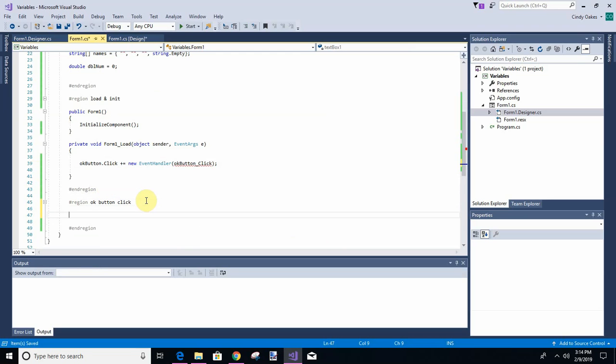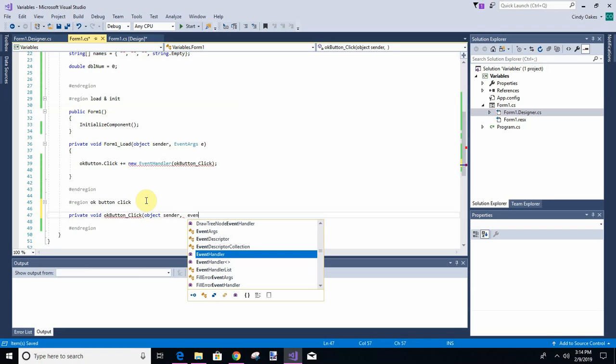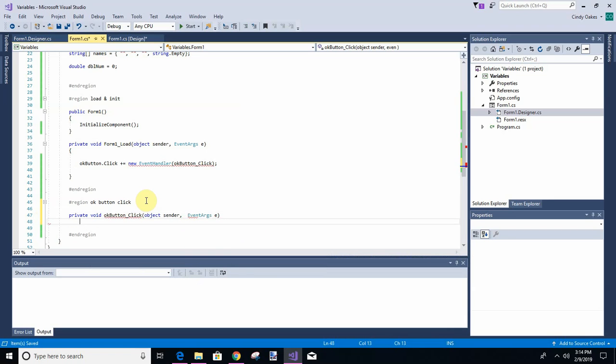Alrighty. And then you say private, but you don't have to say private. If you leave it blank, it just defaults to private, but I like entering private. Void, and we're going to say OK button underscore click. And it's sent like an object sender, and what that would typically be would be like the OK button. And then event args. Okay, so we have a click event.